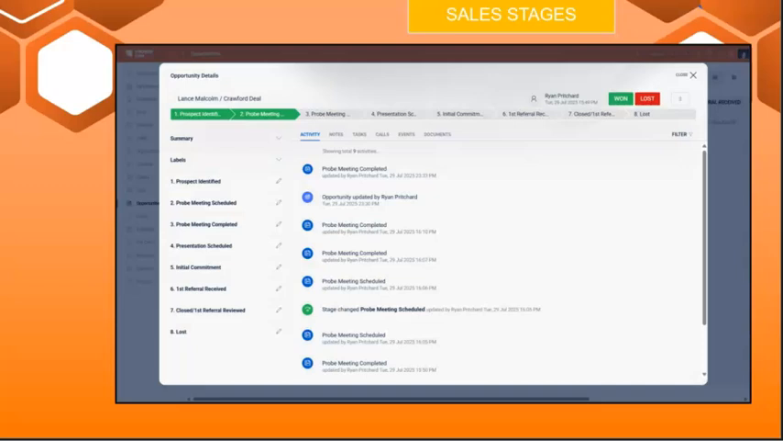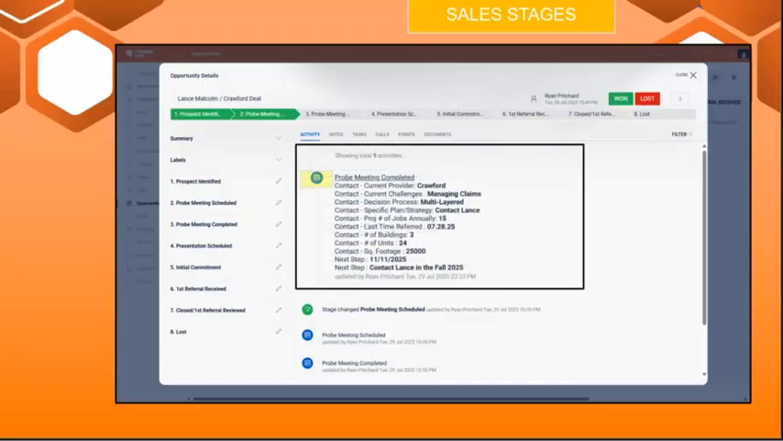Remember those sales stage form fields we set up earlier? Here's where they pay off. If you've added stage form items, you can click on the blue icon to expand the opportunity and show all the details that have been filled in. So that information isn't hidden, it's right there, one click away whenever you need it.